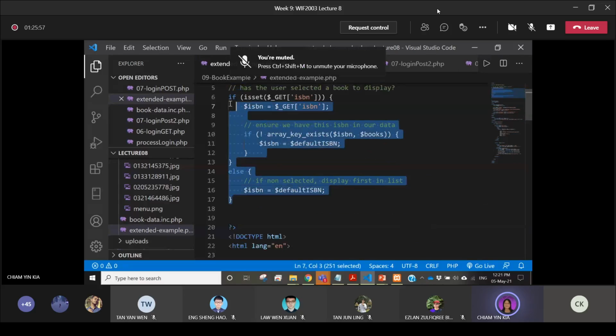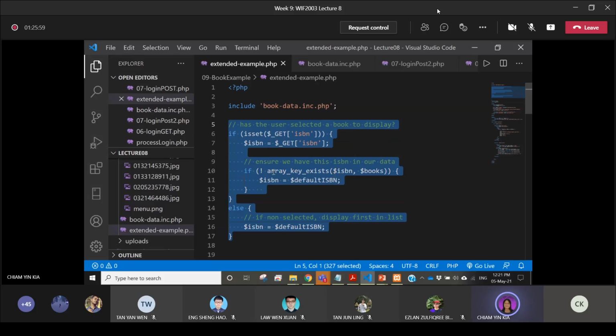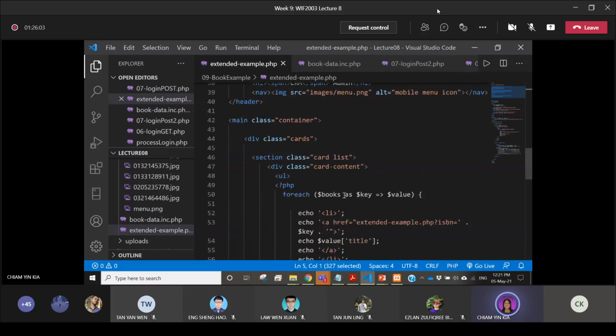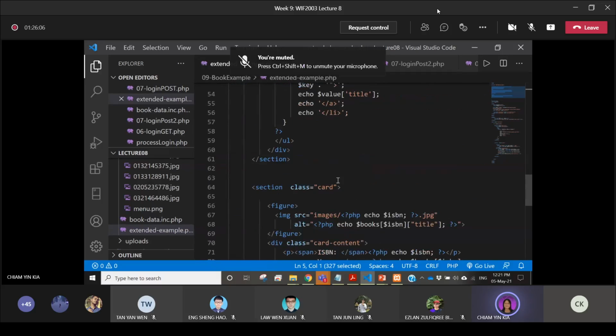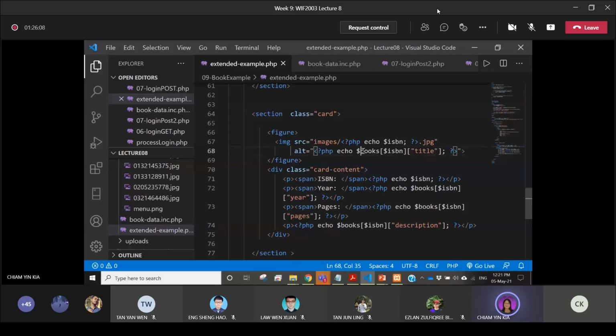This is the part of the PHP code that, when they receive any change, will also change the ISBN, and all this content will change when the ISBN changes.